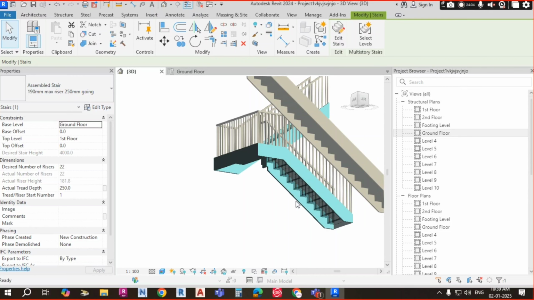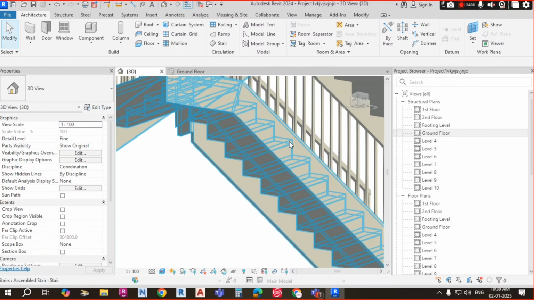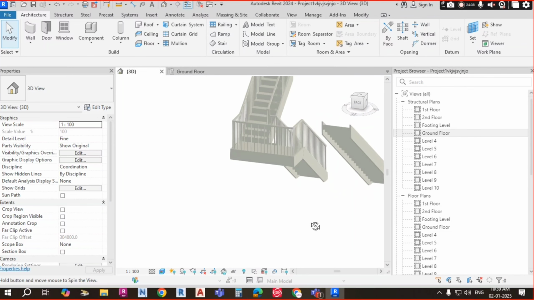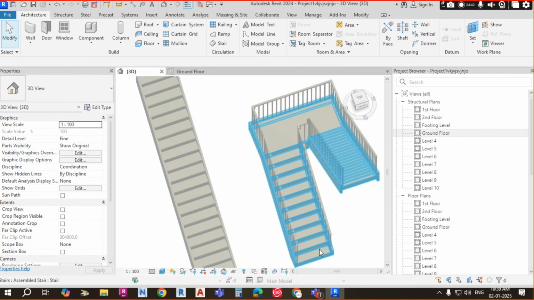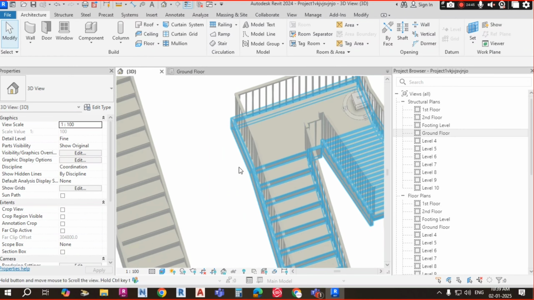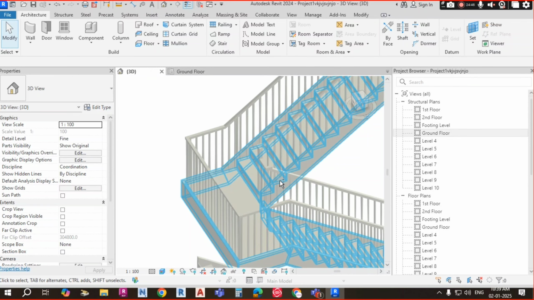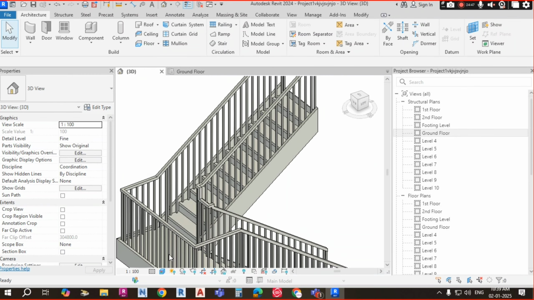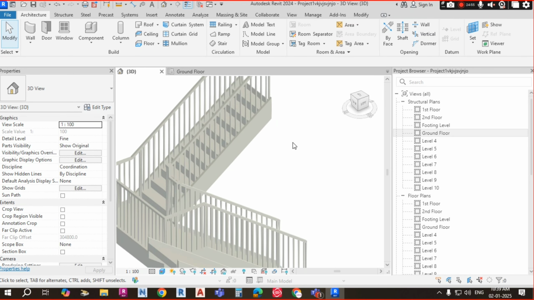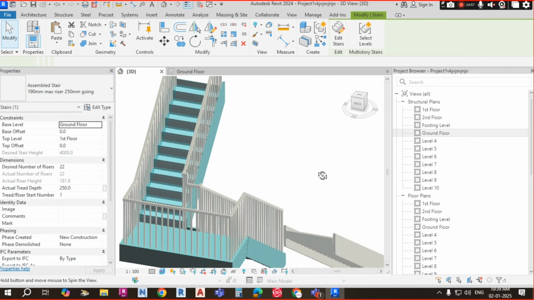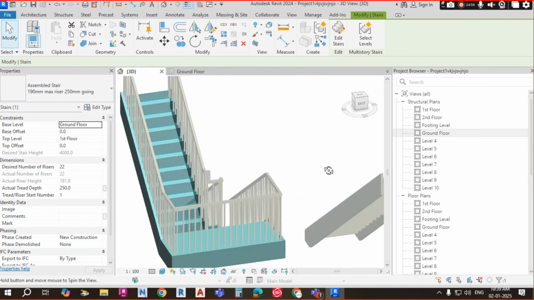Okay, now you can see with the help of the stringer, here it is giving the support. Again landing here, from here to here 11 steps, landing, again it is going up. Again it is going up. Okay, so this is the way we can make the model of a staircase.